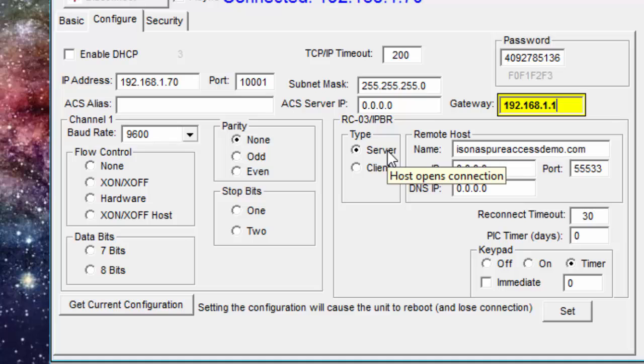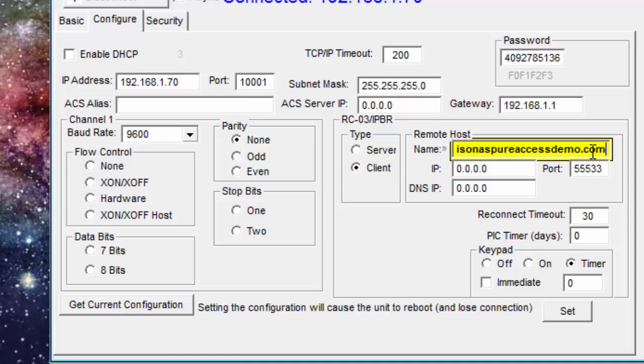However, if we wanted to connect this device to Pure Access Cloud, we would have to put it into client mode. So once I move it to client mode, then I'm going to type in a remote host name. So for Pure Access Cloud, you're going to put in something like Isonas pureaccesscloud.com or something similar, whatever's been assigned to you via your license. And then you're going to want to put in a DNS IP address. For example, here I could put in 8.8.8.8, which is a free Google DNS. Those items are critical for connecting to Pure Access.